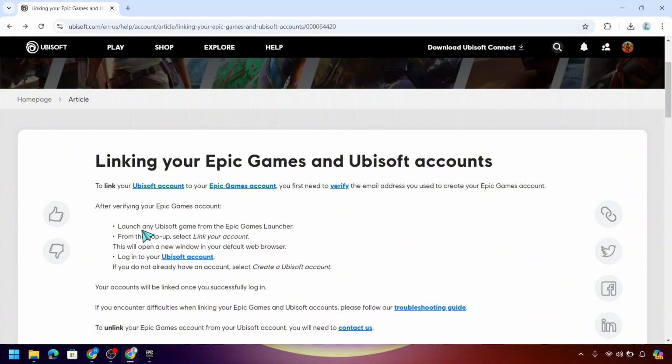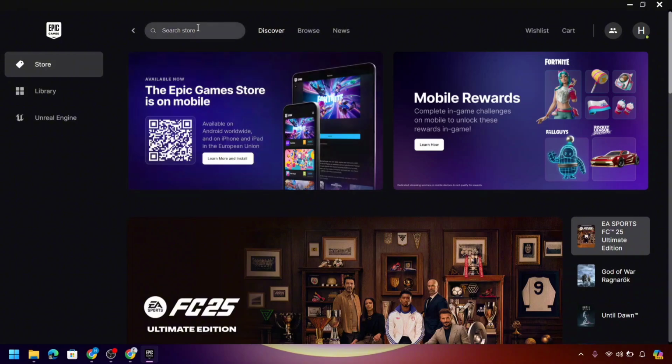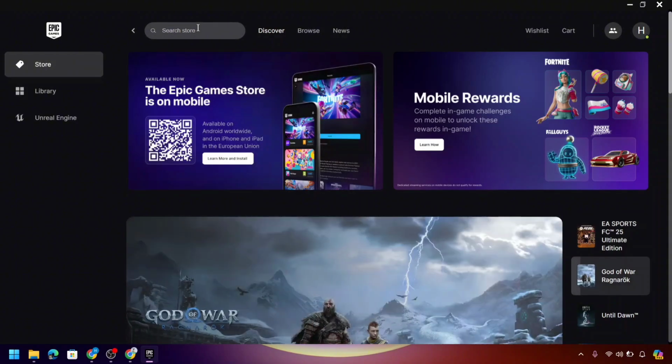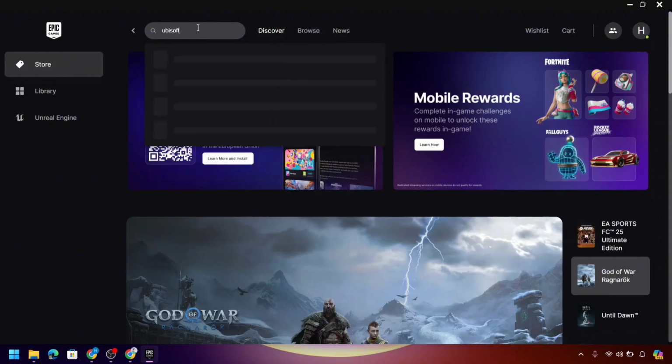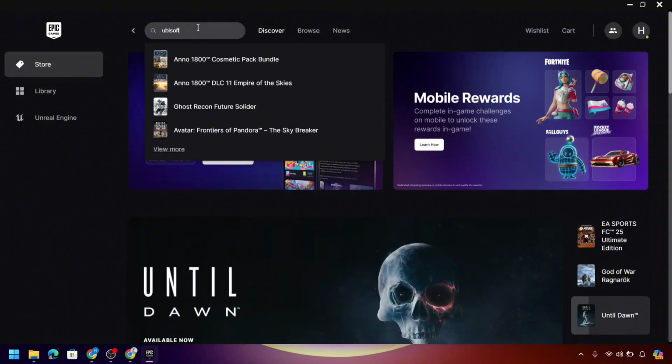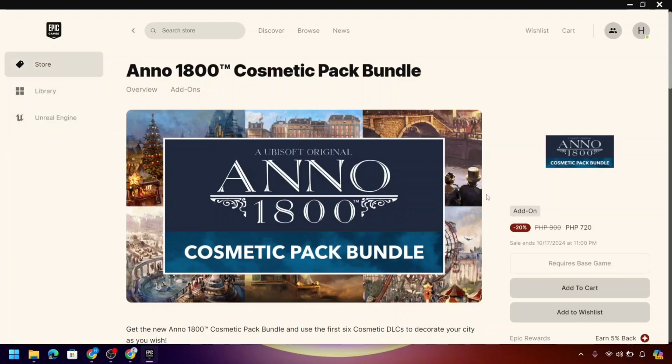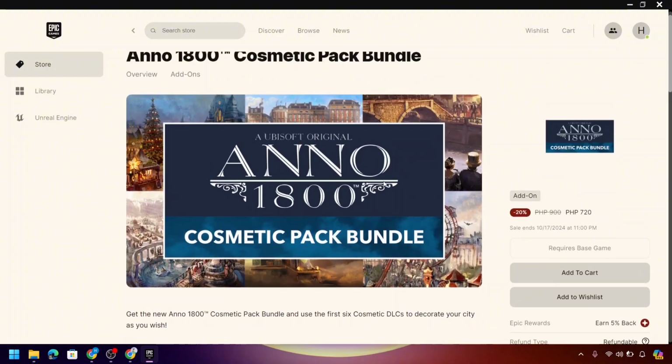So first, we just need to launch a Ubisoft game from our Epic Games launcher. In order to do that, you just need to search for a Ubisoft product or Ubisoft game in the search bar of Epic Games. For example, you just need to type in Ubisoft, and then it will show all the games that are available or created by Ubisoft. Now, select a game and then purchase and install this game.